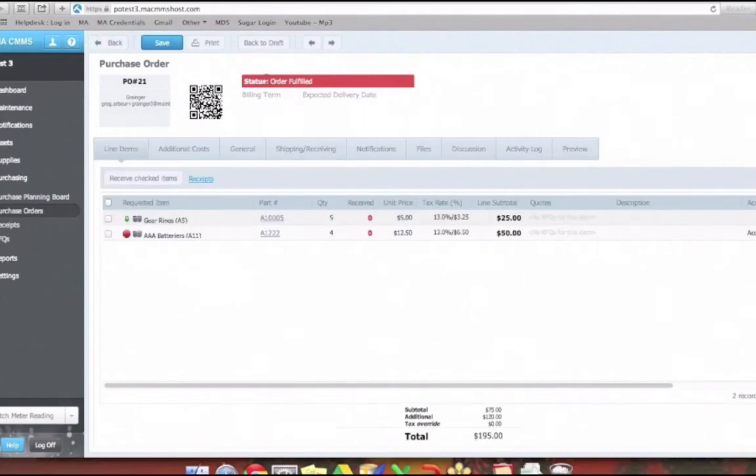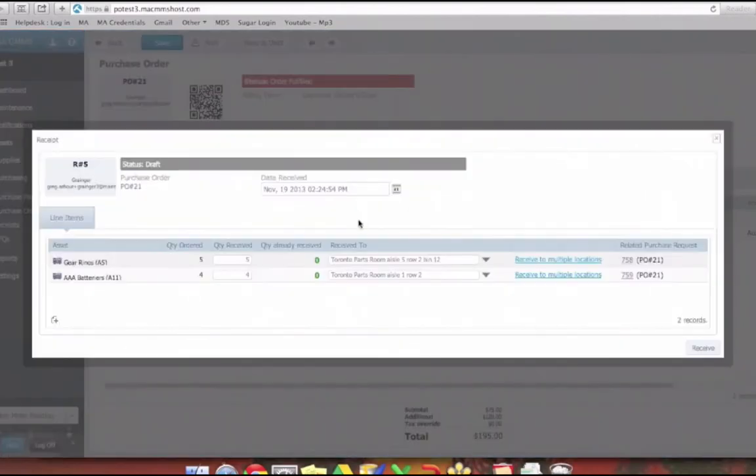Okay, so the order has been marked as fulfilled, which now gives us the opportunity to receive the items. All right, so while this was still on order, we weren't able to do this, but now that we've marked it as order fulfilled, these items kind of open up and we can receive the actual parts. Okay, so I'll check off all the different items I want to receive and say receive these items.